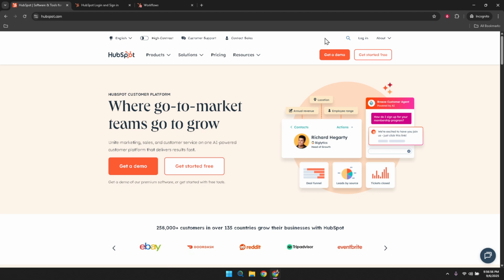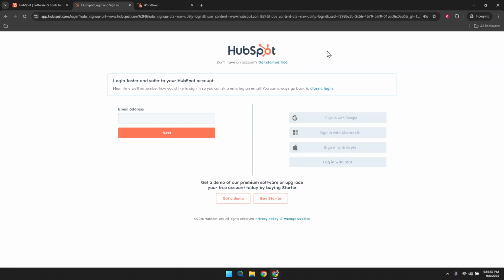This button will take you to the Sign In page where you'll select the Sign In with Google option. Doing so will prompt you to choose from your list of Google accounts. Select the account you want to use, and you'll be directed into your HubSpot environment.